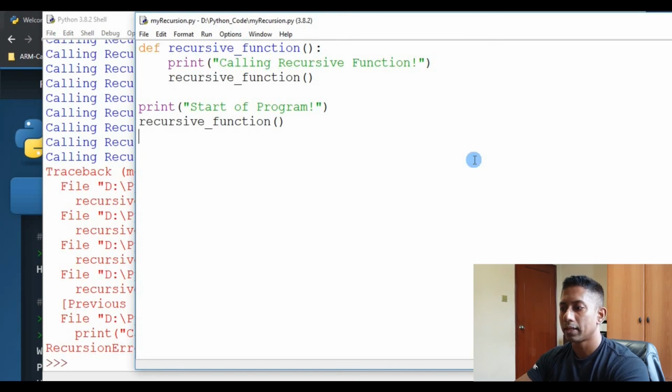So that's what I wanted to show you in this video. In the next video, I'm going to show you how to write a proper recursion program.